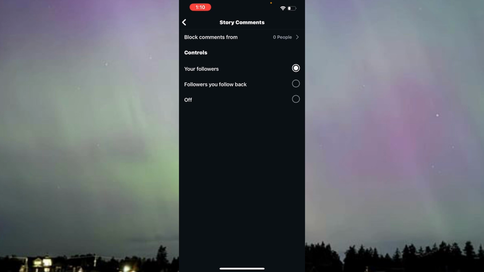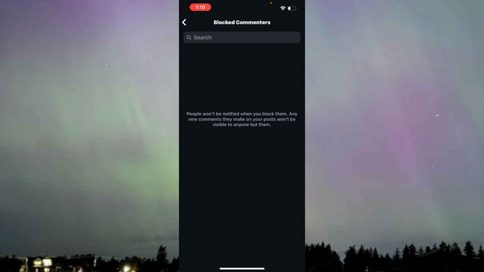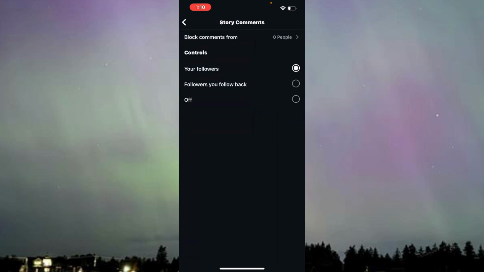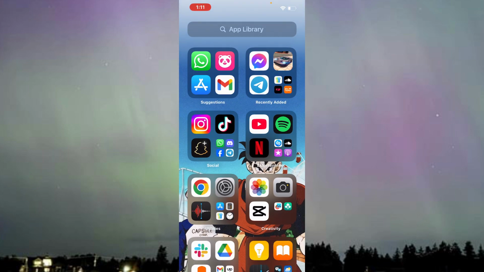Now, if you want to block your comments from someone, you can actually do that and find that contact, and you can specifically block them. But if you don't want to, here you go. You basically turn that setting on, and whenever you post a story, everyone who follows you will be able to comment on your stories. So this is pretty much it on how you can turn on story comments on Instagram.